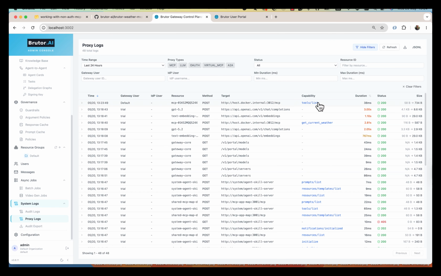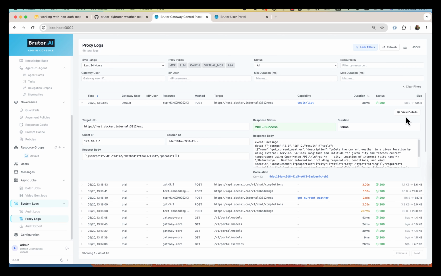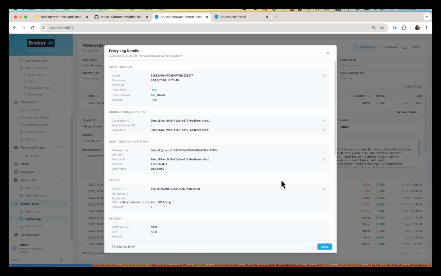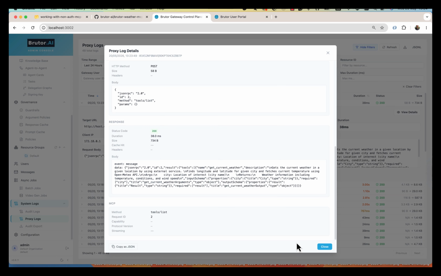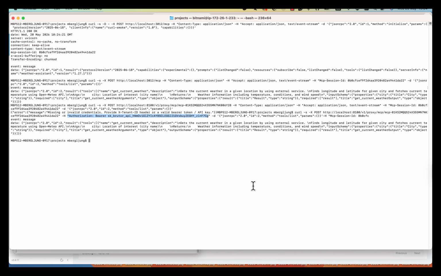You see tools list here. And we can see everything here. That's pretty cool. So that covers those bits. So we see we can use it via our custom portal. We can use it via the API, the REST API straight in, but we need a key to lock it down.